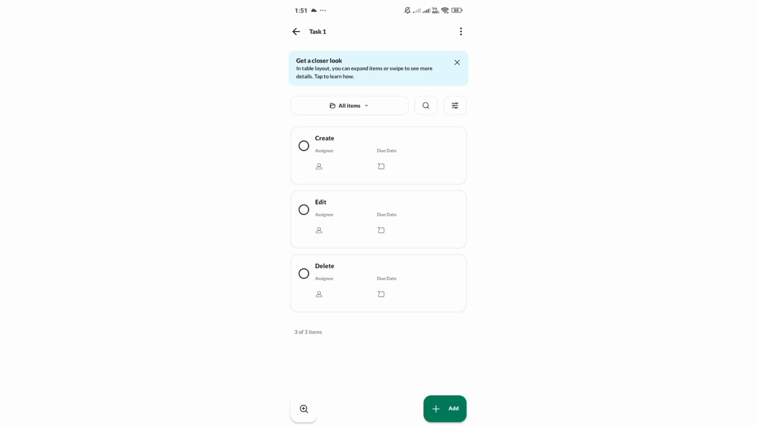Then in here, you can go ahead and check the items on the checklist that you have accomplished. And that's basically how you can create a to-do checklist in Slack.